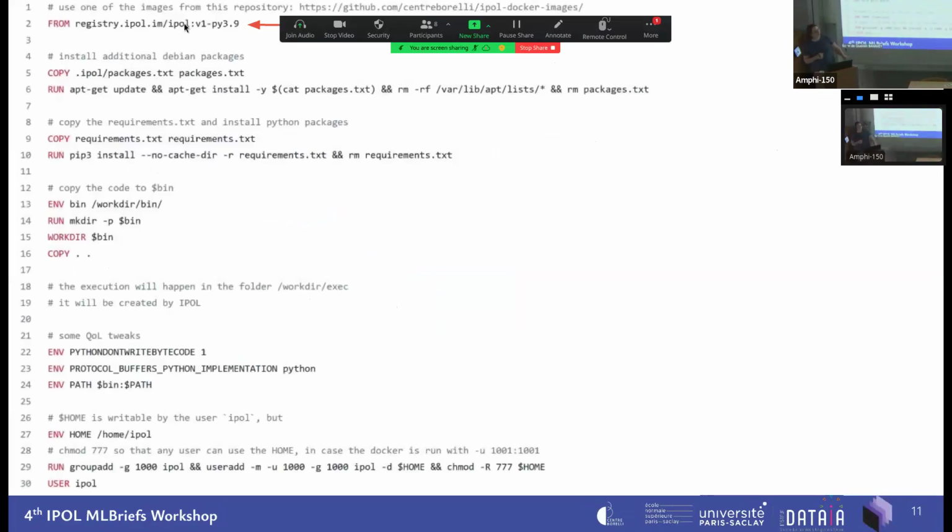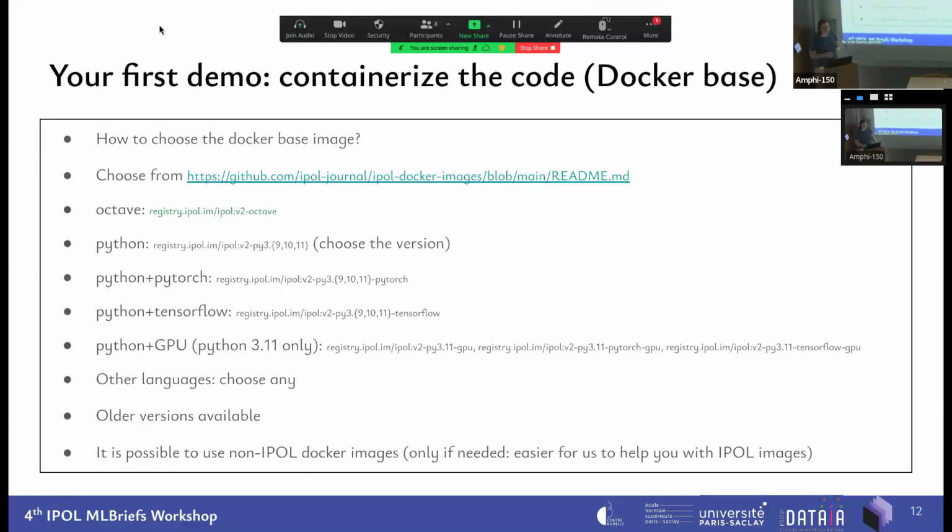So in the Dockerfile, you change it here on the first line. And in many cases, this is the only line you will actually need to change from the template we gave to you. So how to choose the image?